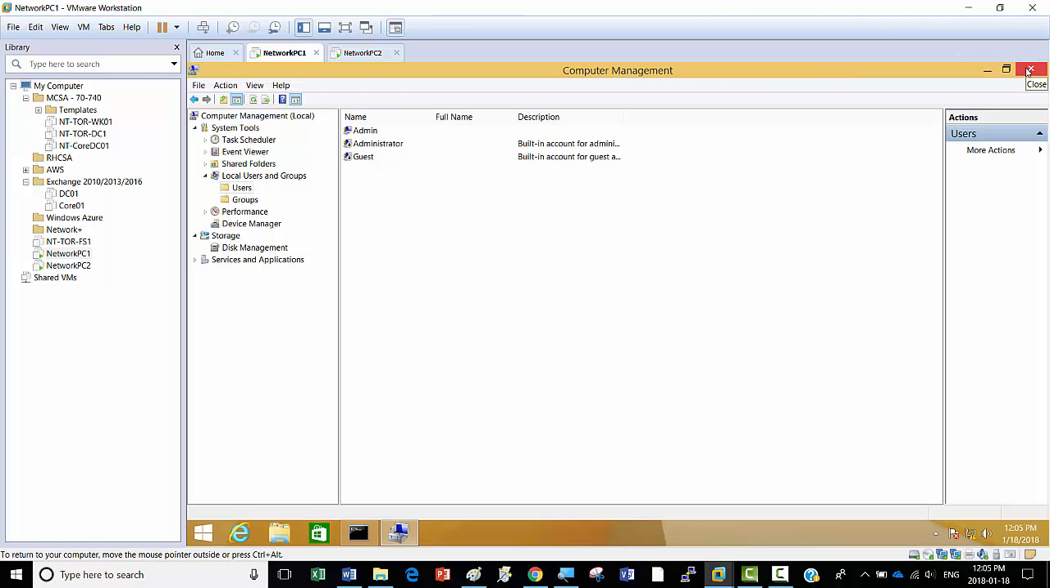Click on computer management. The window is open. Then click on local users and groups. And then double click on users. Got it?